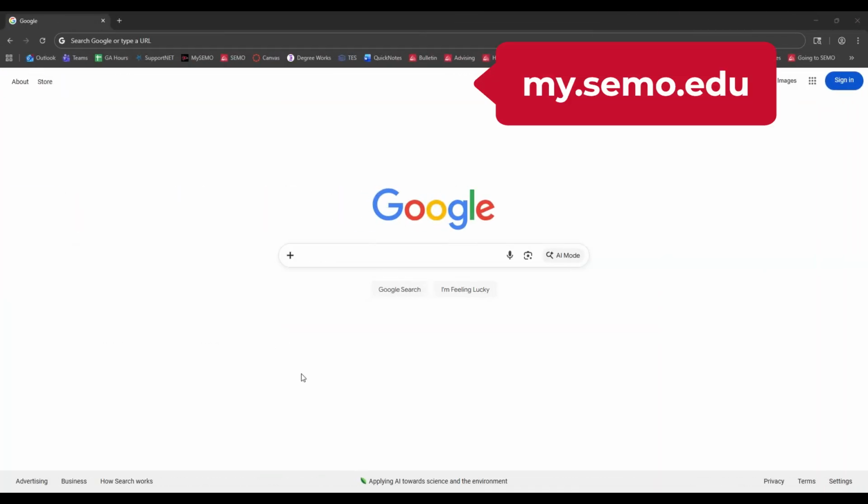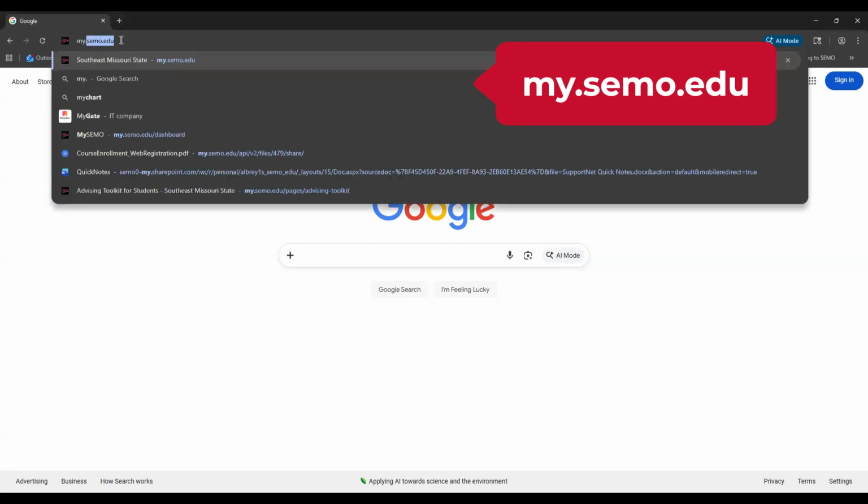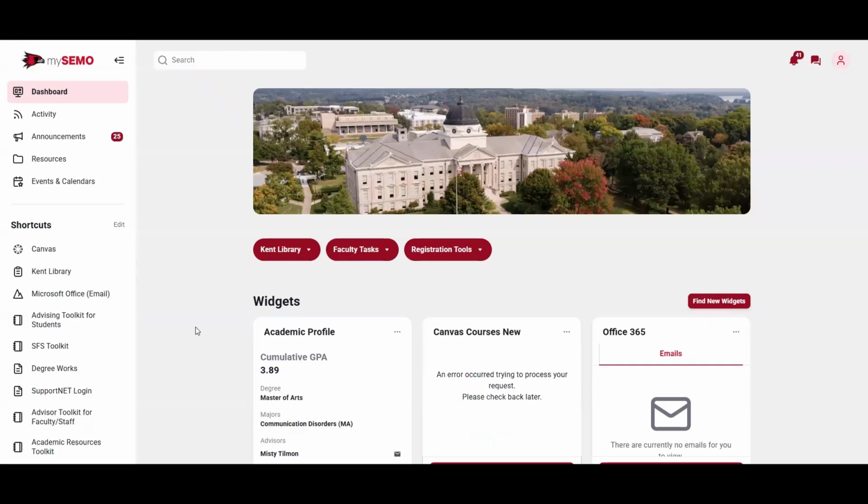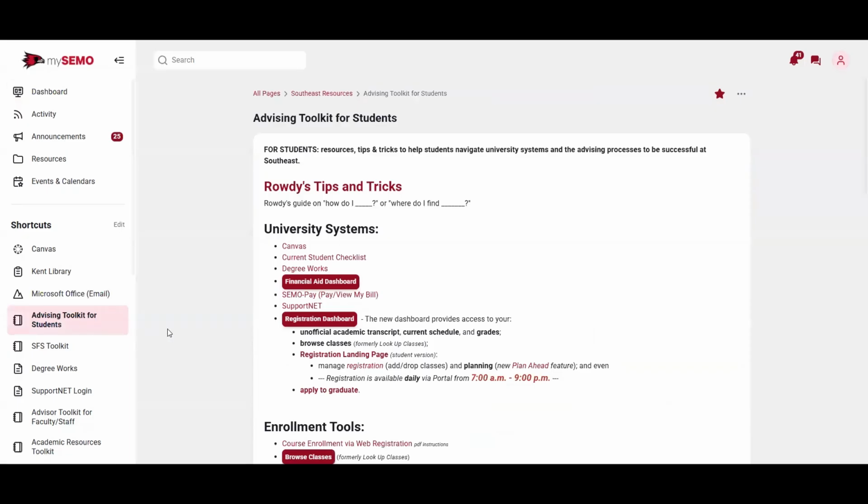Like many of our resources, you will first need to navigate to your SEMO portal by going to my.semo.edu. From your dashboard, you can locate DegreeWorks by clicking on the Advising Toolkit for Students from your taskbar on the left-hand side. From there, you can select DegreeWorks towards the top of the page.